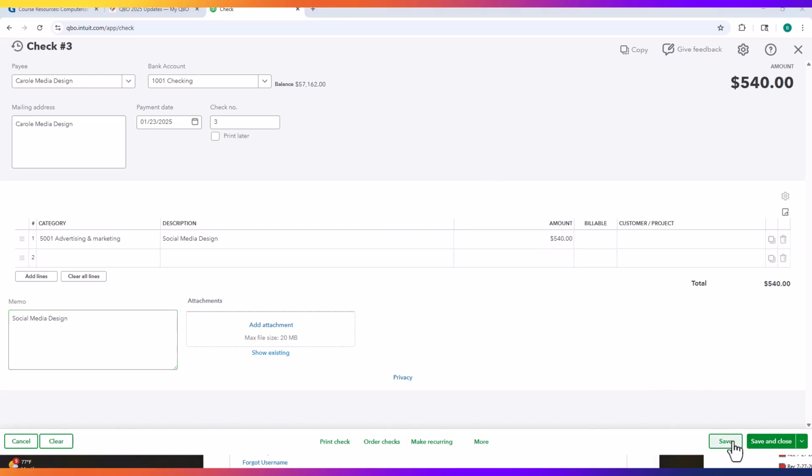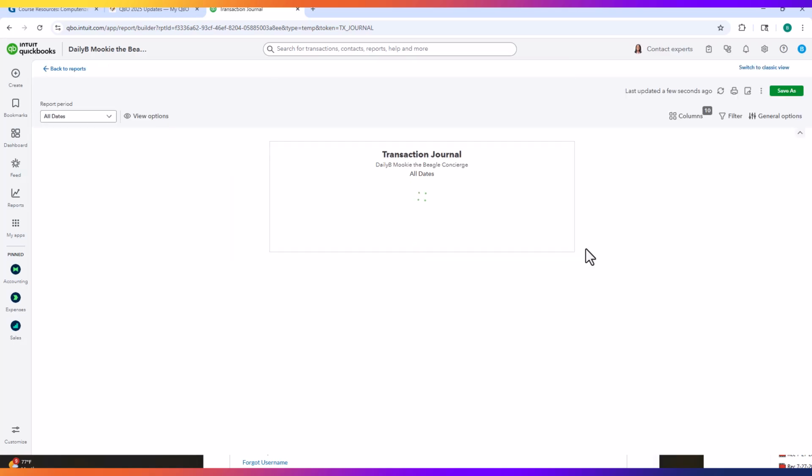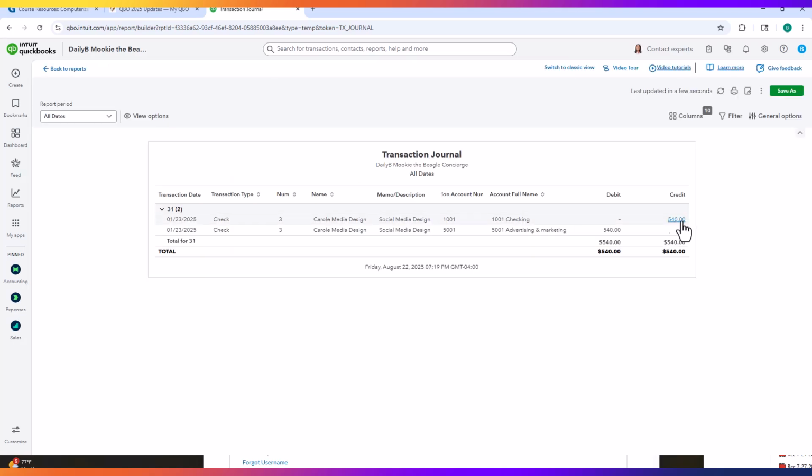And we can save the transaction, hit the More button, take a look at the transaction journal. Since we wrote a check, we know that our checking account balance is going to decrease. So we should see a credit to the balance of our checking account here. That's an asset, so credits decrease it. And then what we were paying for was advertising and marketing, so our expense is increasing on the debit side.